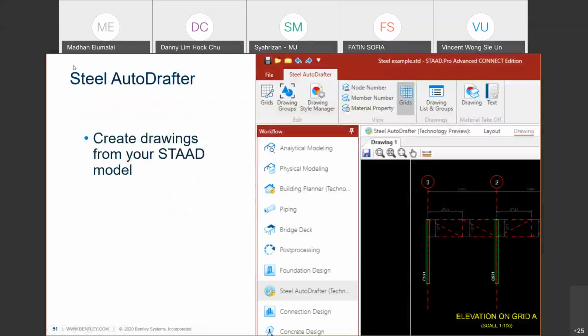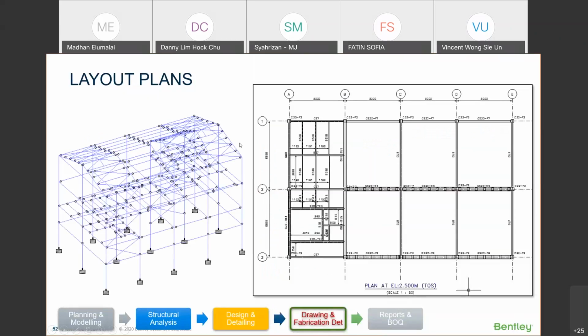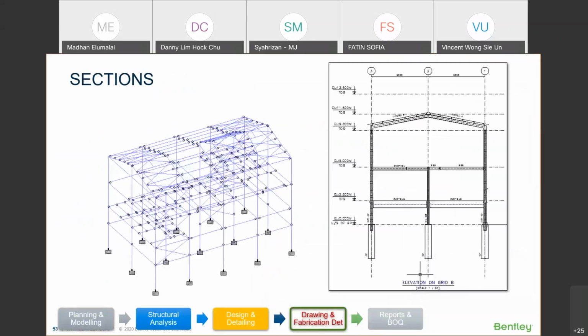Out of this, the important one is Steel AutoDrafter. What is this? After you finish the structural analysis of the steel structure, you click on Steel AutoDrafter and you produce this steel detailing. Not fabrication detailing, but just design drawings and GA drawings automatically. On the left side, you can see the STAAD.PRO models. On the right side, you can see the detailing produced by Steel AutoDrafter automatically. Traditionally, many users have used CAD programs like AutoCAD to produce these kinds of drawings. But now STAAD.PRO itself can produce these design drawings, saving you a lot of time and effort.